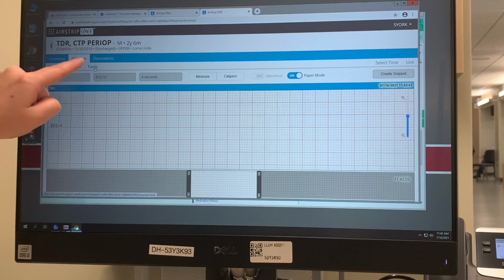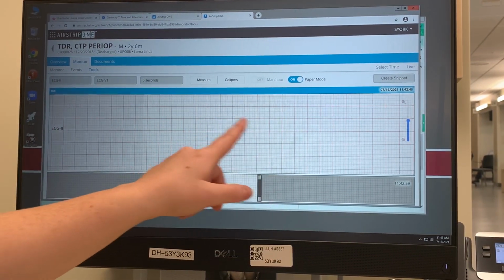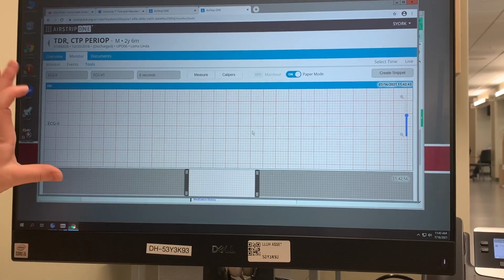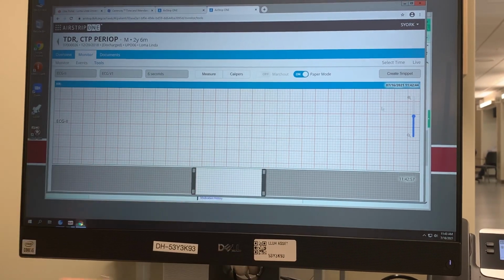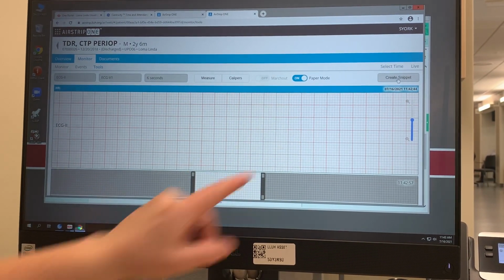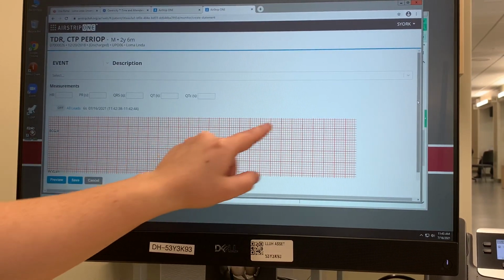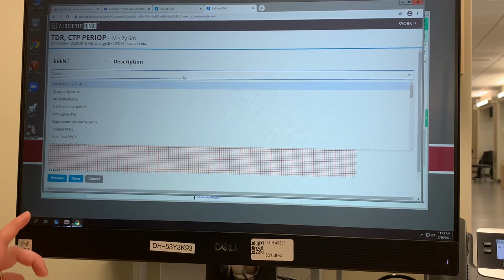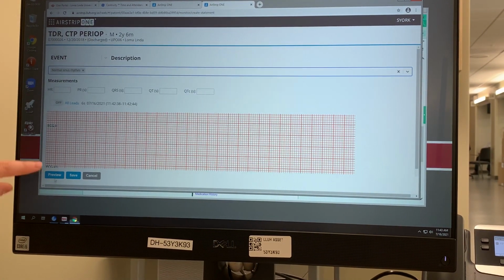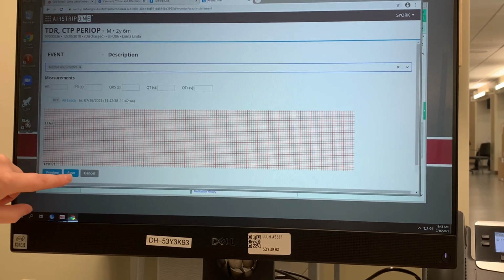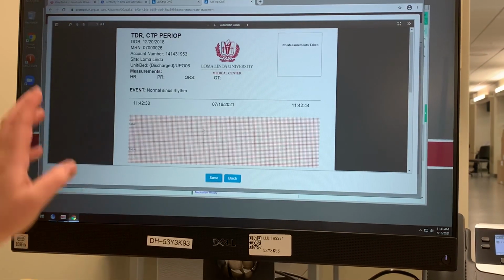So under tools, if you like this EKG form, you can also move it further down to where you like the strip. Once you have a good waveform, you'll create snippet here. It'll show up here. If they're in normal sinus rhythm or whatever rhythm they're in, you'll click normal sinus rhythm. You can either preview to make sure or just go ahead and save it if you're sure it's perfect. So we'll go ahead and preview.